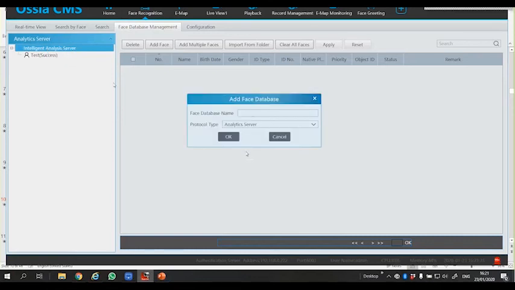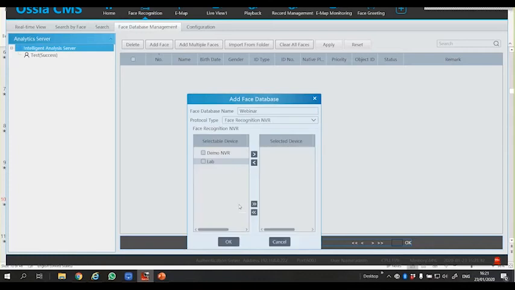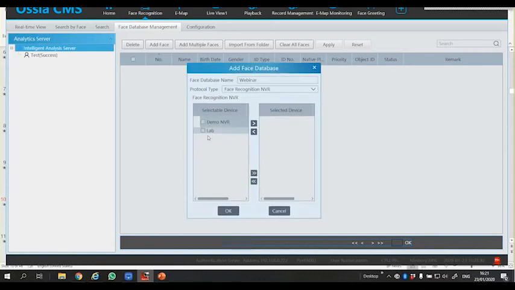Clicking on add, I'm giving it a name. I'm calling it a webinar, so it will be very clear what this is. And here we have analytics server. I will explain about it in a second. I don't want an analytics server database. I want a face recognition NVR database.